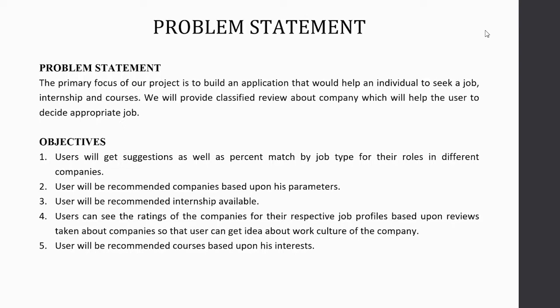If the matching percentage is high, then the user will be recommended that job, and companies based upon his parameters. As I already said, he will be recommended internships and courses also. The user will be able to see the ratings of the respective job profiles of the company, which we are going to provide on the site.